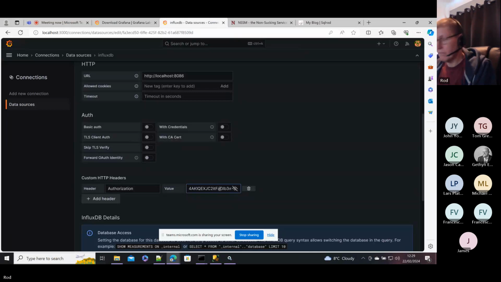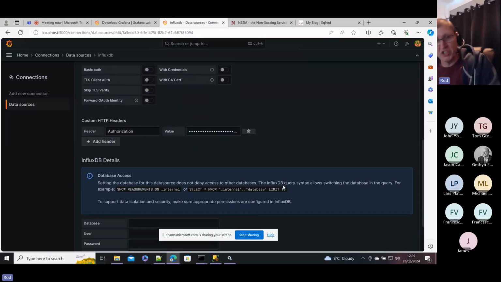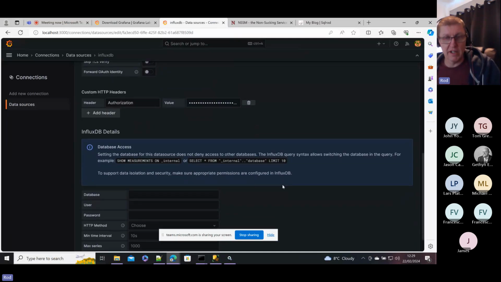Basically, you put the word token, space, then the API key, which you generated earlier in Influx, the one that's got read access to the Telegraf bucket. As I said, that's the only horrible fiddly bit, which once it's done, it's done. And now you know how to do it, it's easier.